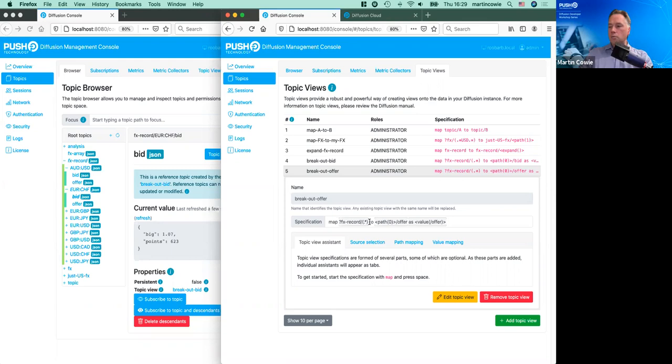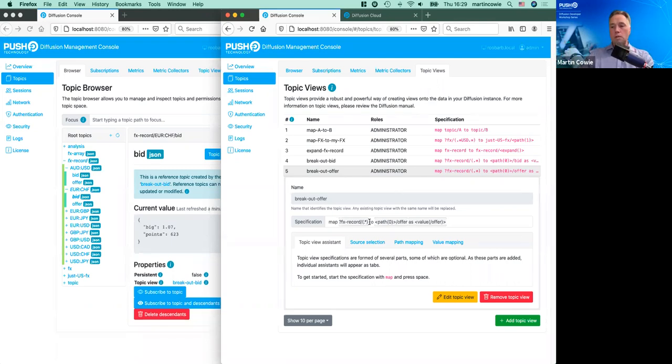That's probably not the correct view. Probably compose topic views is more correct diction. But you can use the output of one topic view as the input to the next topic view. Okay, moving on.